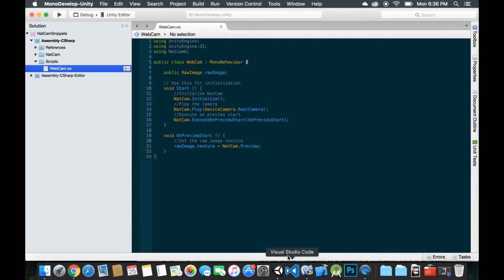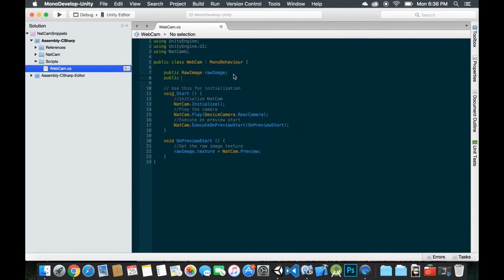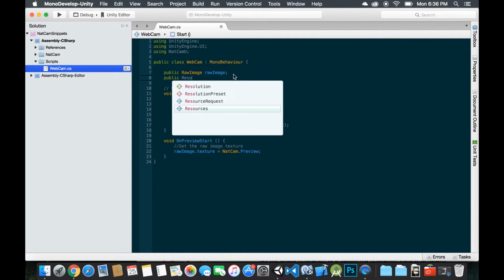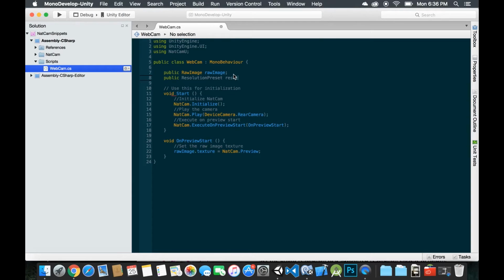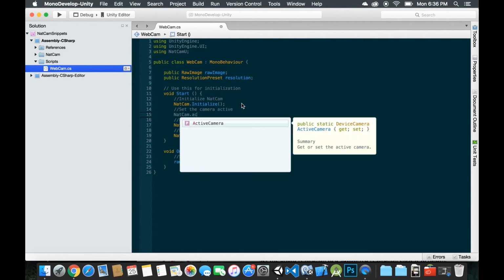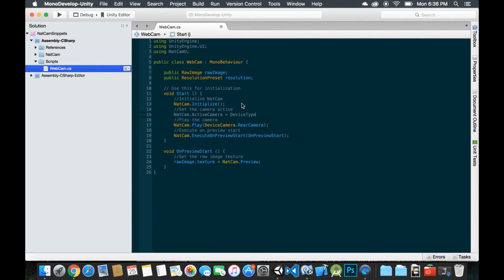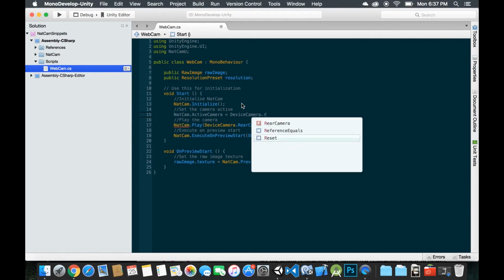So here I would make a way to set the resolution from the editor. So let's make a public field which is of type ResolutionPreset called resolution. And here, if I want to set the resolution of the camera, first I have to make it the active camera. Set the camera active. And so I would say NatCam.ActiveCamera equals DeviceCamera.RearCamera.